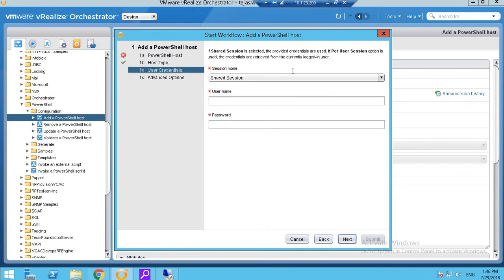In the session mode, as I've already told you previously, you know what a shared session and a per user session are. A shared session is where you add it as the administrator, and all of the users in that group will be able to access the instance of the VRO. With the per user session, the user you have logged in as will add that host, using that account only.